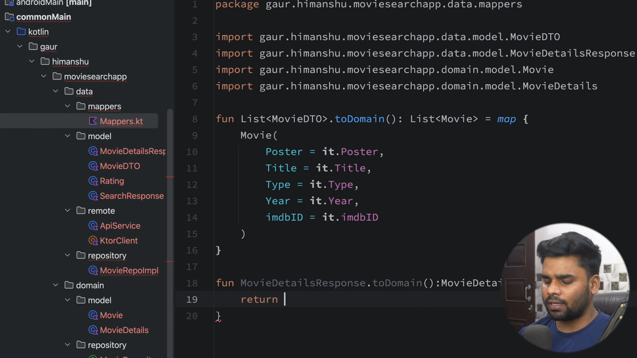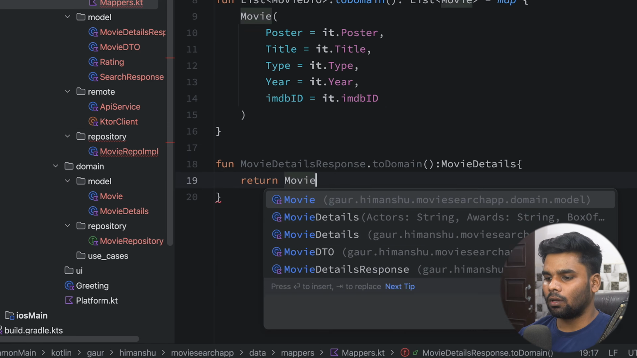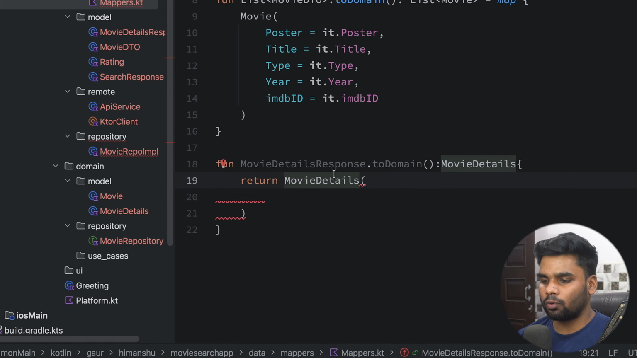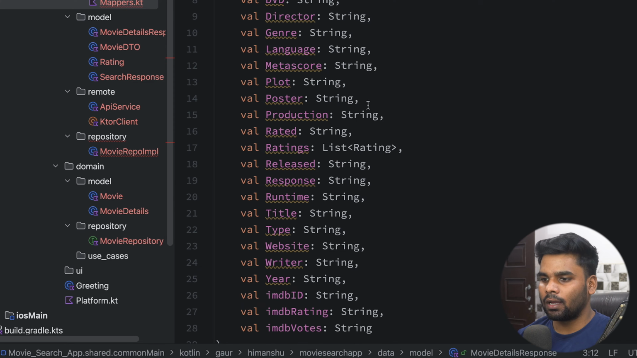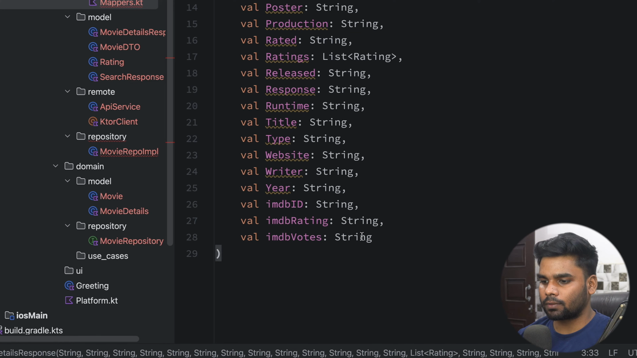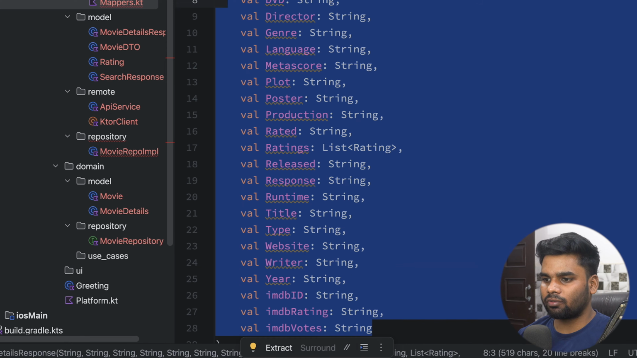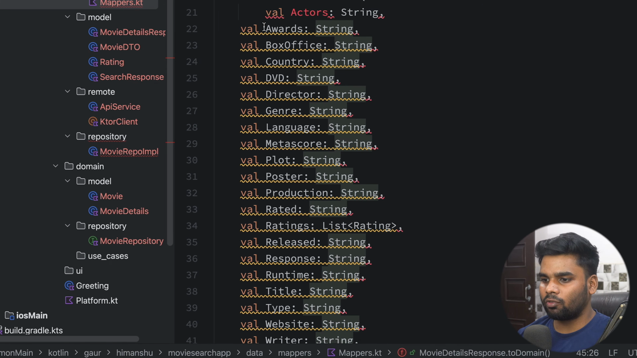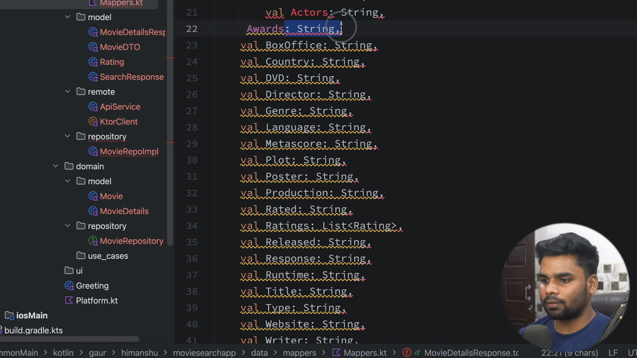We return the response MovieDetails, and in this we have to pass a lot of things like actors, awards, box office. So what I'm going to do is simply use my MovieDetailResponse parameters. Simply copy all of this, come back to your mapper file and simply paste it. Remove the response and the type.